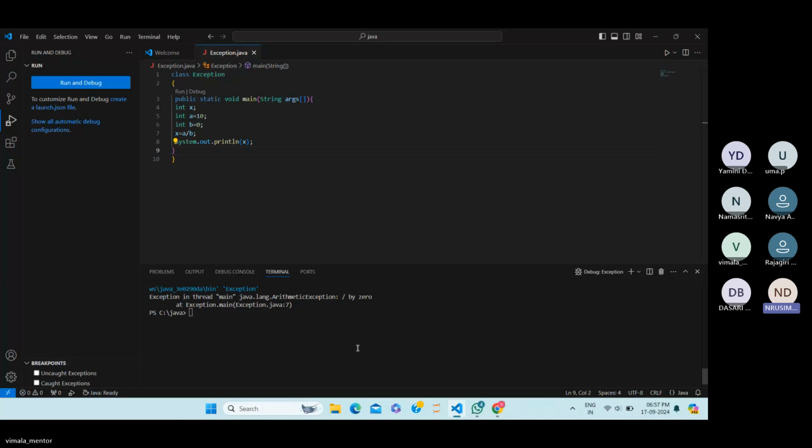The keyword try is usually used to represent the block of statements which may produce errors. For example, here x = a / b. This is the statement or the code which will produce the error. So we need to write this code in the try block section.